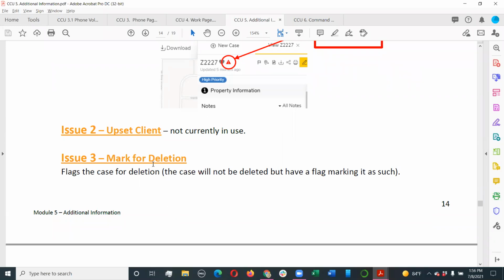Next issue is mark for deletion. Now this flags the case for deletion. It will add another little flag, like this one is a high priority flag. It will add another little flag right next to it to say, delete this case. The case is actually not deleted out of the system, but it is a flag marking it as such.